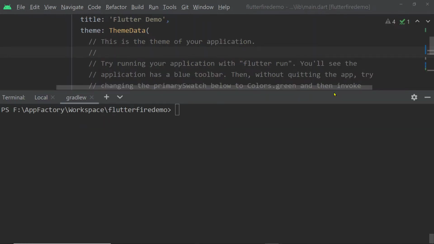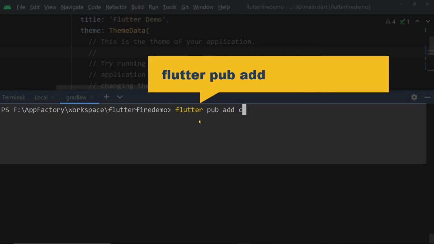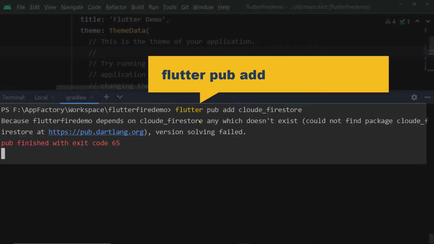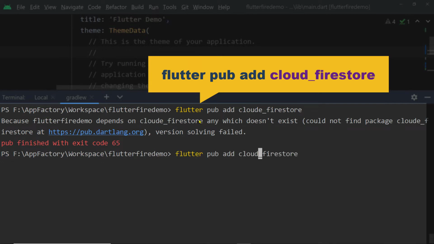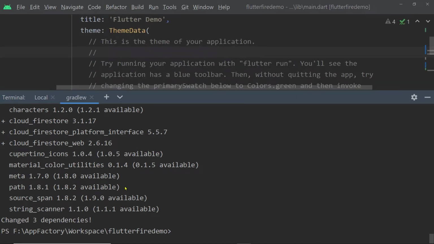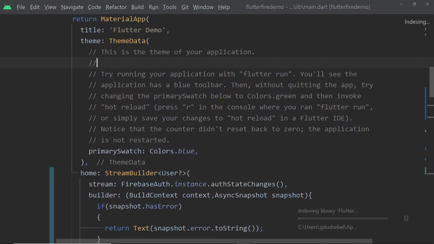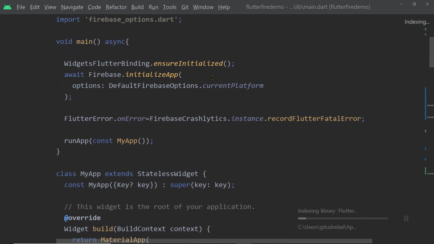Now to be able to communicate with the Firestore database, we have to add a plugin called Cloud Firestore. So open the terminal in Android Studio, or you can use any terminal, go to the directory of your Flutter project, and run the command flutter pub add and then the name of the plugin. In this case it is cloud_firestore. Press enter. Now this plugin has been installed in your project, and we can start accessing the functions and APIs of this package.